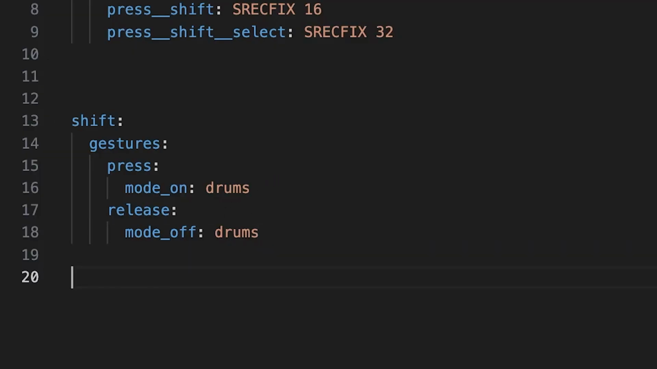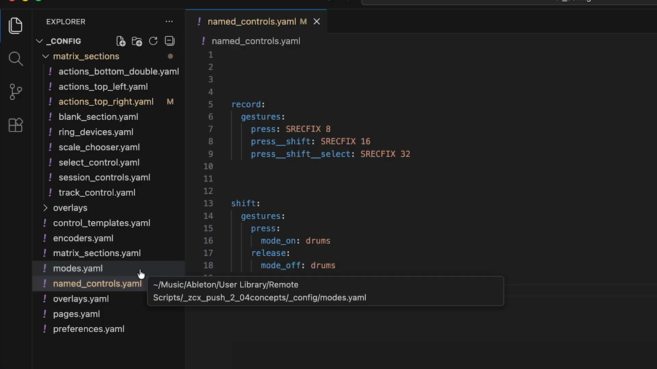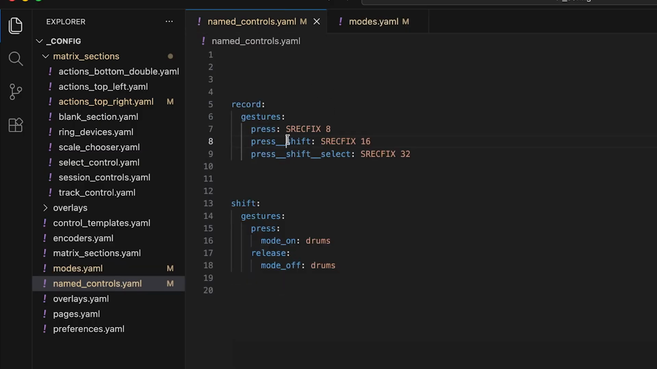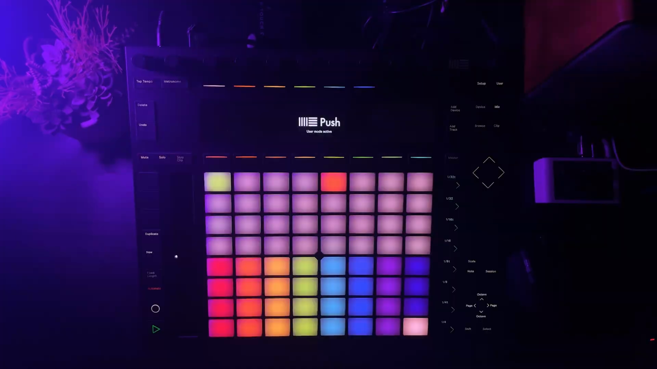I also need to tell ZCX that we have this drums mode, so I'll open modes.yaml and add drums to this list. Now I can go back and change shift for drums. So you can have any number of modes, all with arbitrary names. And that's the basics of modes.